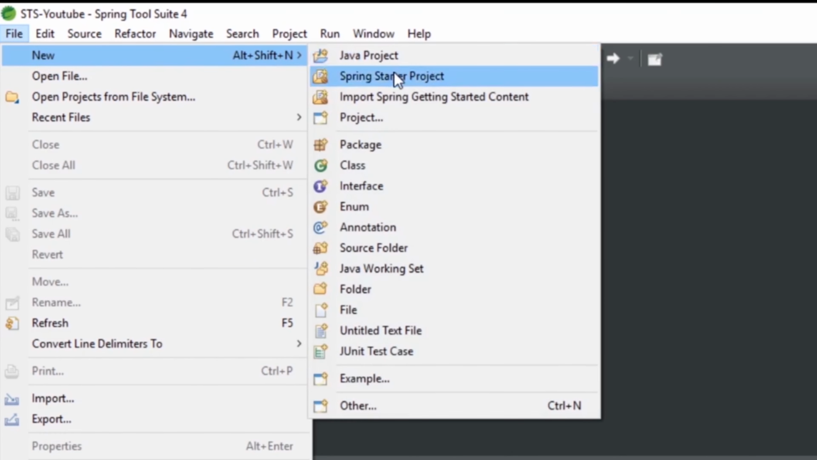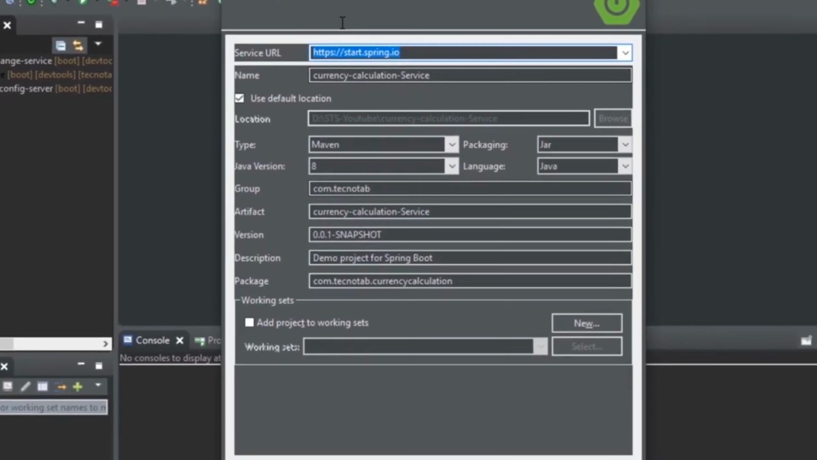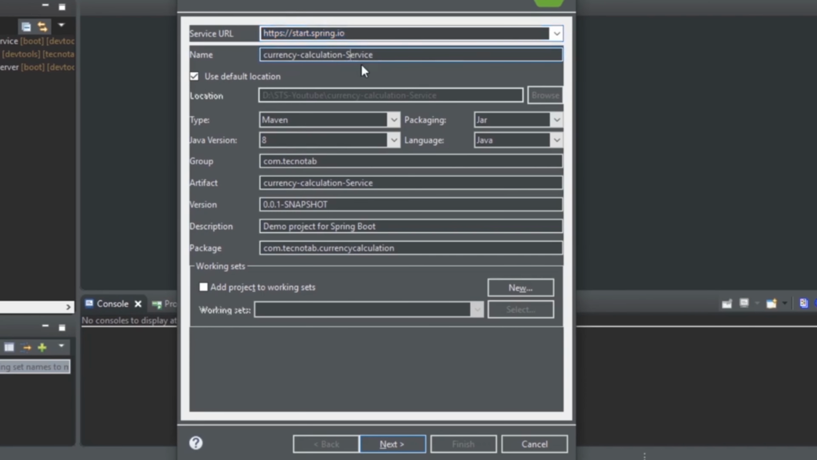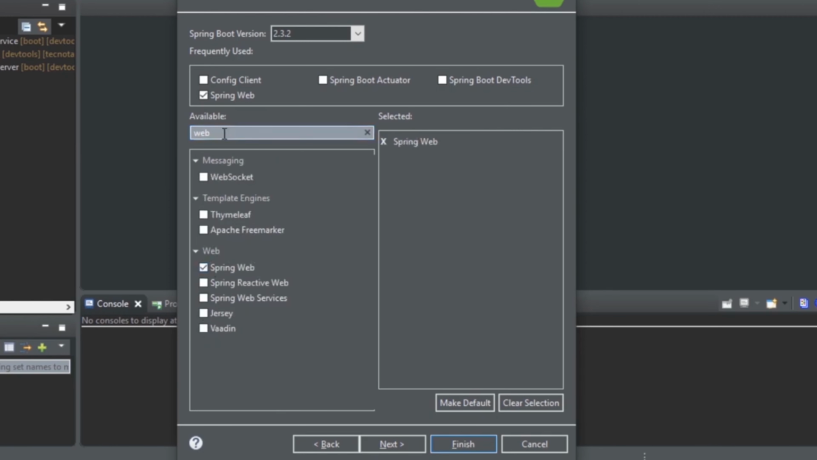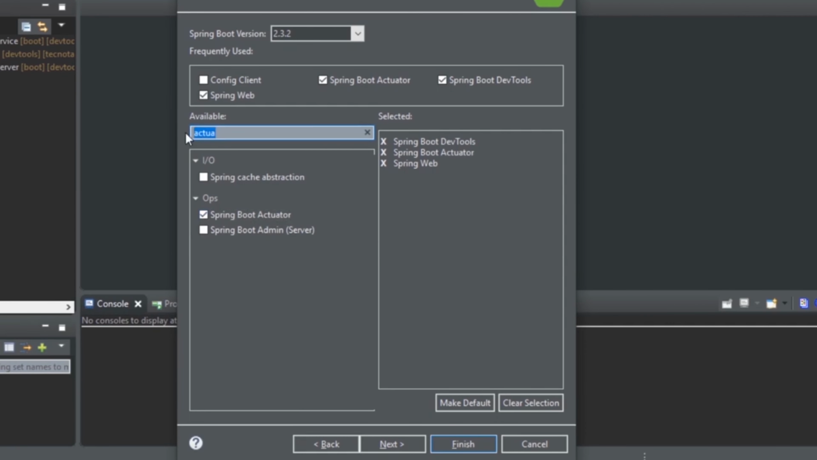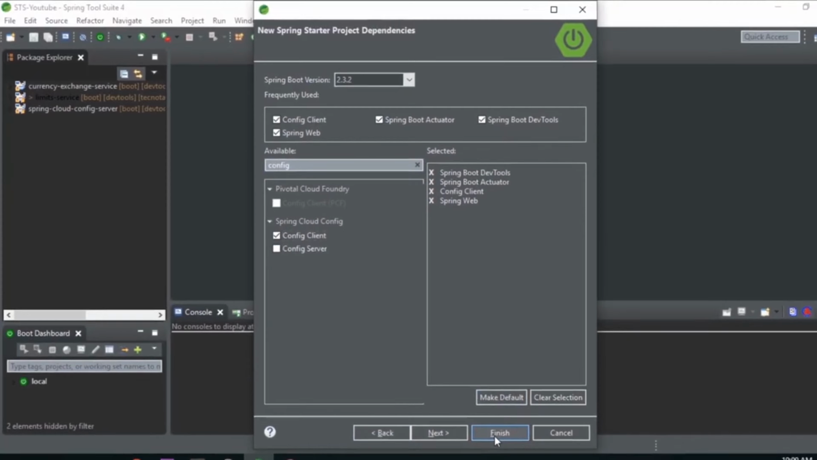By now you already know how to create a new microservice. We will keep the name of the project as currency calculation service, and the group will be com.technotab and the artifact ID will be same as the name of the project. The package name will be com.technotab.currencycalculation. Click on the next button and here you will get the dependency that you have to add in your project. We will keep it web, the dev tools, actuator and the config client. After selecting all these 4 dependencies, let's click on the finish button.